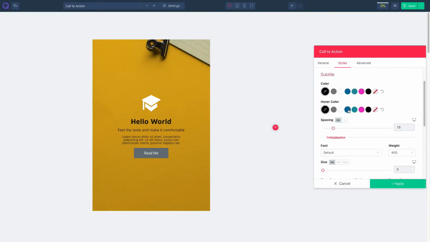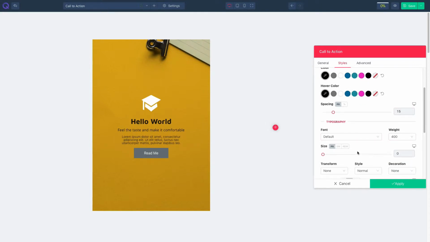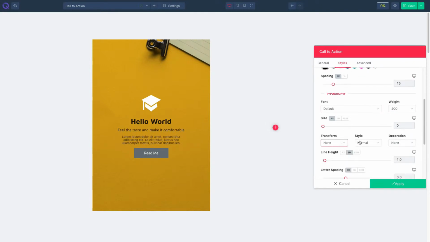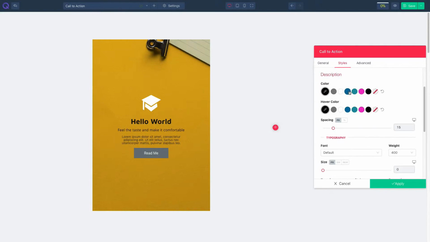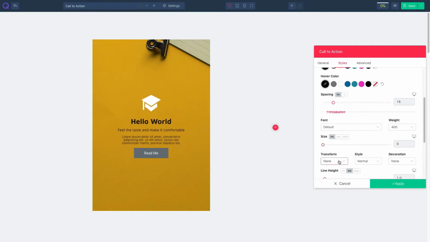Select text color, then hover color, and then adjust spacing. You can set font, font weight, and font size from here. Set text transformation, style, and decoration, alter line height, letter spacing, and add text shadow. From the description panel, style description. It's the same process as the preceding panel.